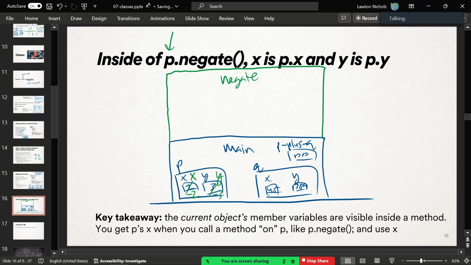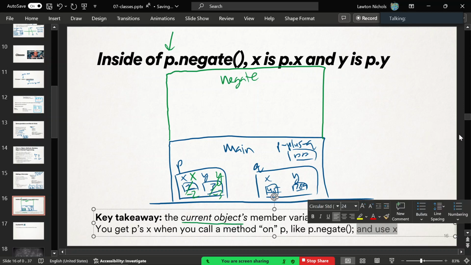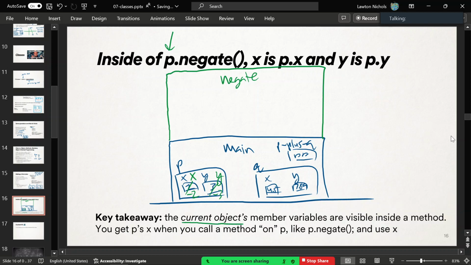Changing the member variables of that particular object, right? So it's the current object's member variables. Those are the things that you get to see inside of a method, which makes sense. You're asking it to act upon itself. You have to say what you want it to do to itself, okay? So you get P's X when you call the method on P, and you just talk about X, all right? I think that is probably the 10th time I've said that, but that's so important. Any last questions about any of that before I give you one last activity?